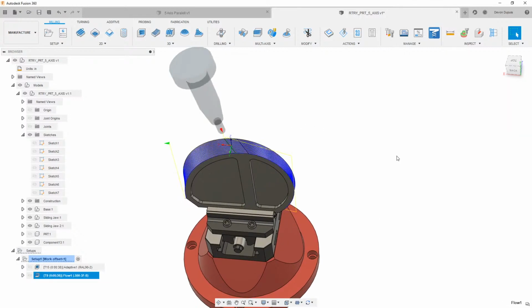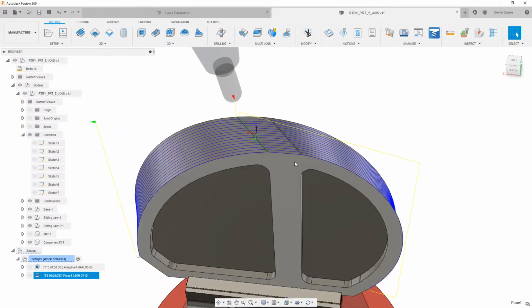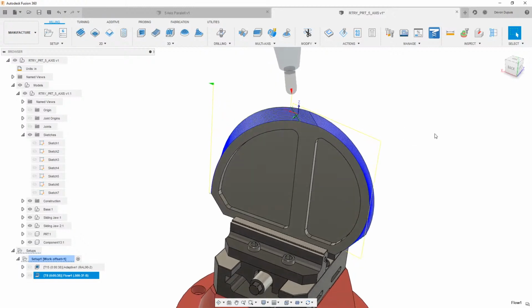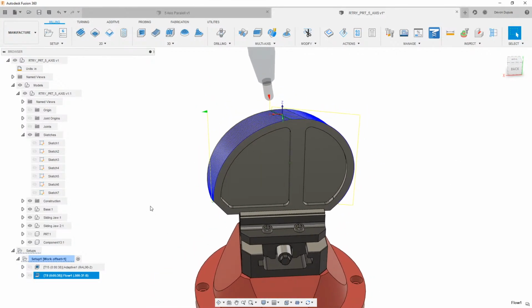These might not link together very well based on my geometry, and I'm seeing that here by some starts and stops. So although the toolpath looks fairly clean, we have some things that are going on here that we can fix and make a little bit better.